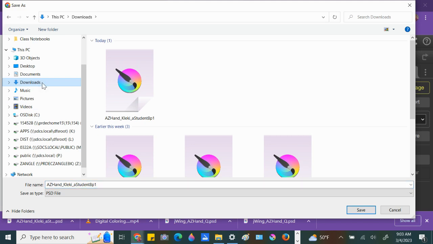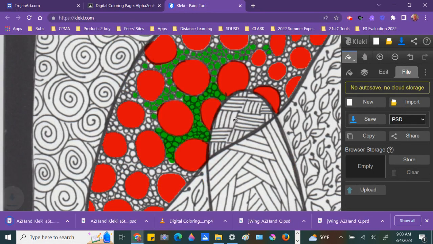Your computer should automatically save things to the Downloads folder. So I'm going to click Save. And since I've saved it once already, it just asked me if I wanted to overwrite that file. And in this case, the answer is yes. So now I can close Kleki.